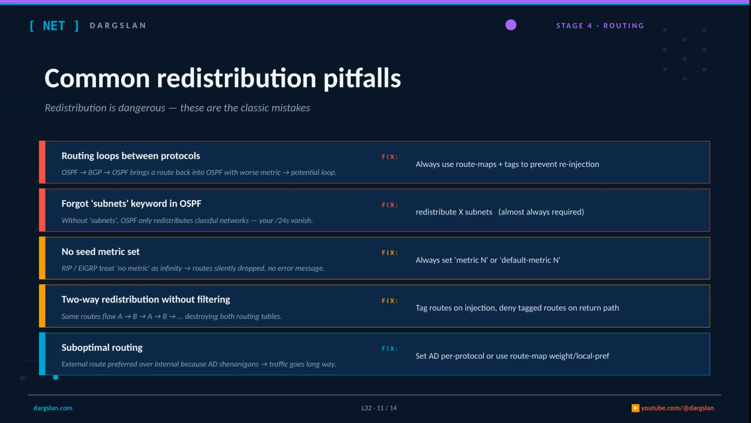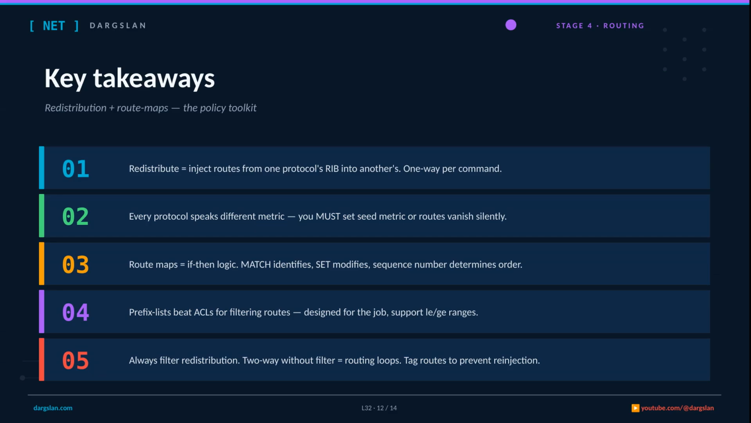So let's pull the whole lesson together into 5 points worth remembering. Redistribution injects routes from one protocol's RIB into another, one direction at a time. And because every protocol measures cost differently, a seed metric isn't optional. It's the difference between working routes and silent failure. Route maps give you if-then control: match to identify, set to modify, sequence numbers to order the logic. Pair them with prefix lists rather than ACLs for cleaner filtering, and never run two-way redistribution without tags and filters. That's how you keep loops out of your network.